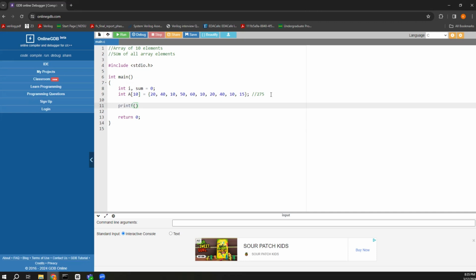printf. I'm just going to display the array contents. Array elements are. Run a loop starting from index 0 all the way up to index 9. Remember, indexing starts from 0. So if you have an array of 10 elements, the first index is going to be 0 and the last index is going to be 9.